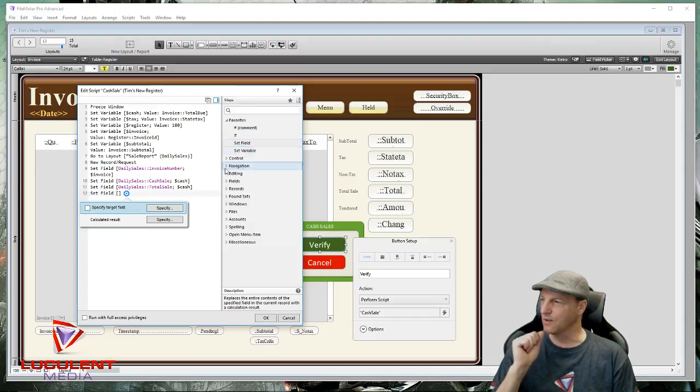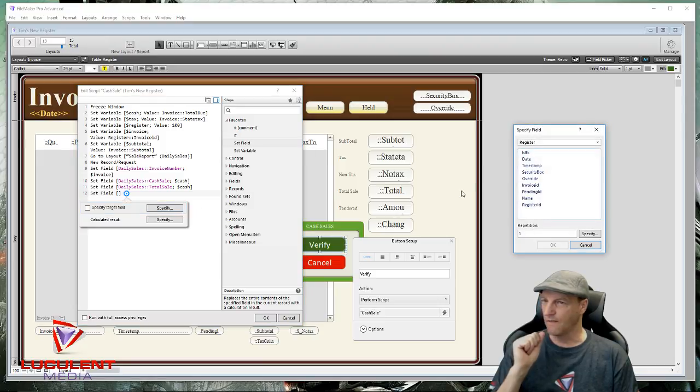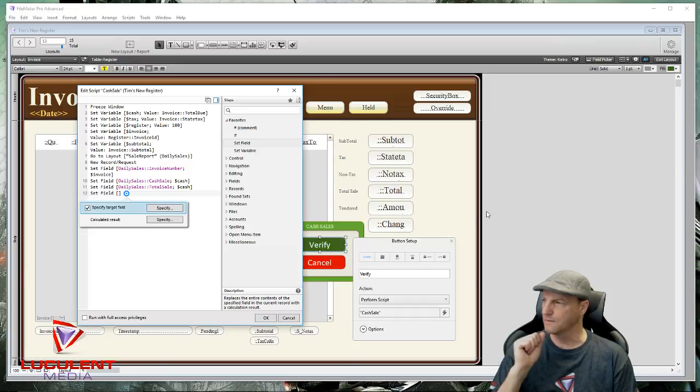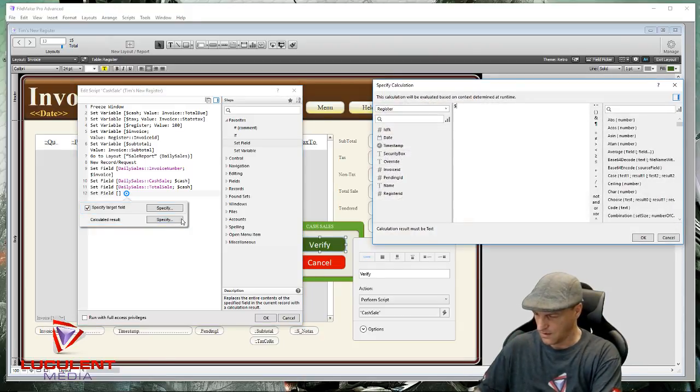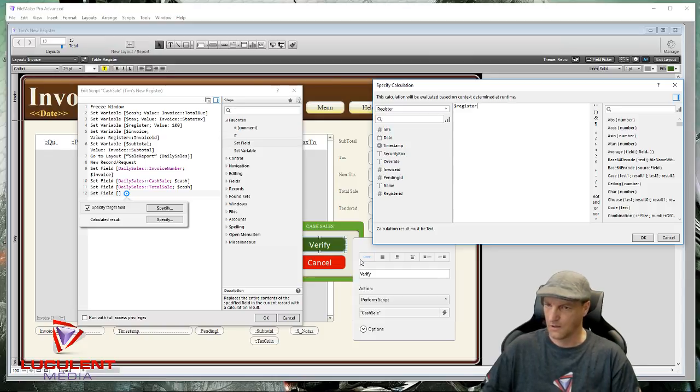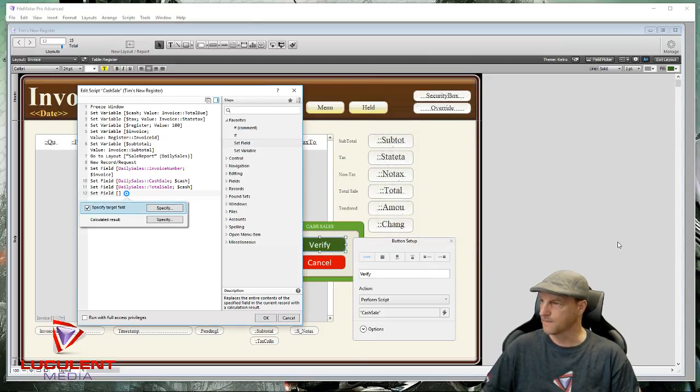Okay, set another field. This field that we're going to set is the register ID, right? And we're going to specify that as $register. And we'll say OK. So we now have used our cash. We have not used our tax. We've used the register and the invoice. And we have a subtotal.